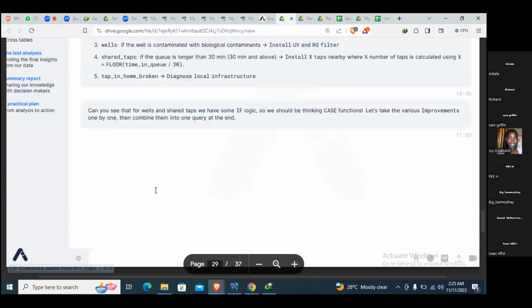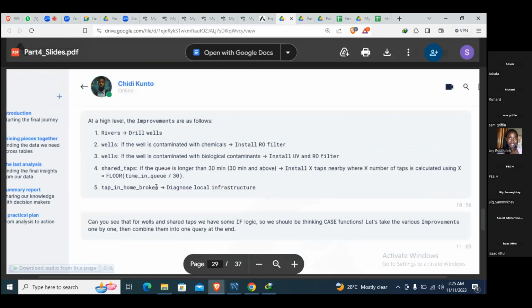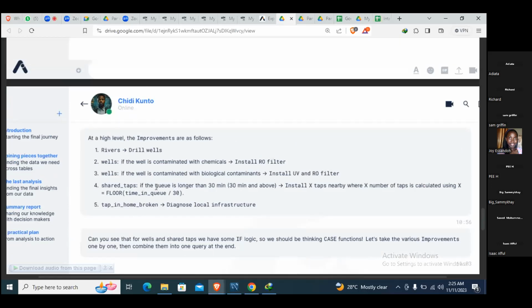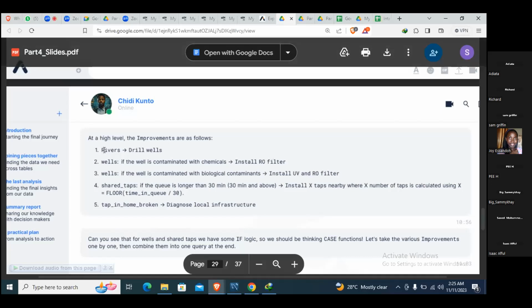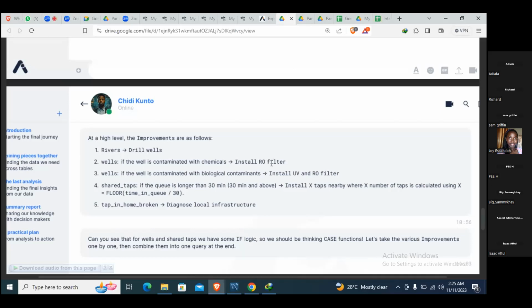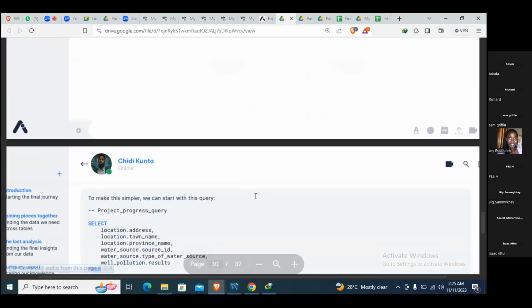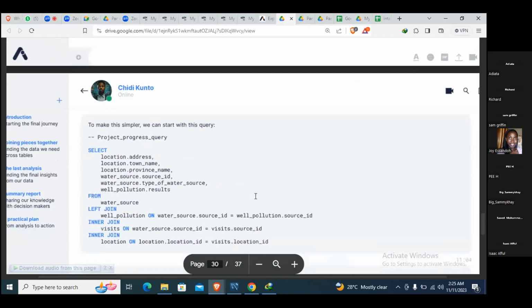All right. Remember the new table that we create, we are going to add an improvements column there. So when we see rivers, we will have to drill wells. For the wells, if they are contaminated with chemicals, we have to put there that we install. This has to make the job of the engineers easy, so they know what to do at a glance of the table. To make this simpler, we can start with this query.